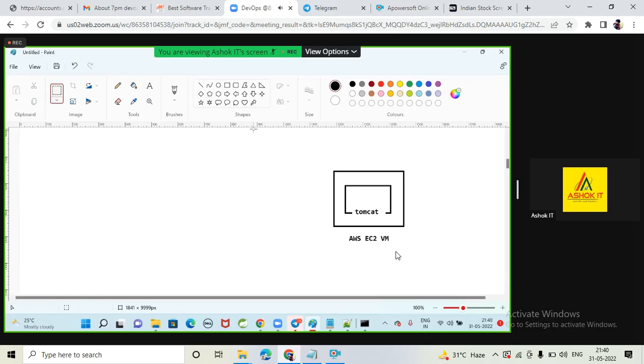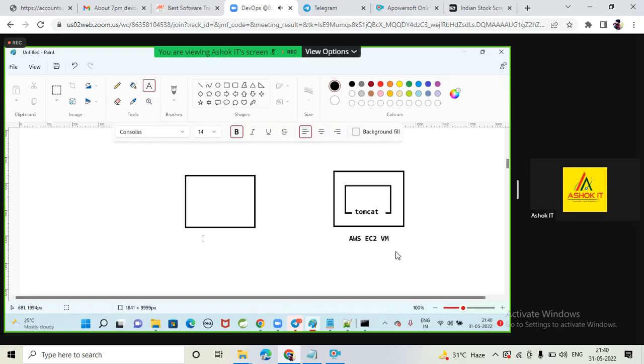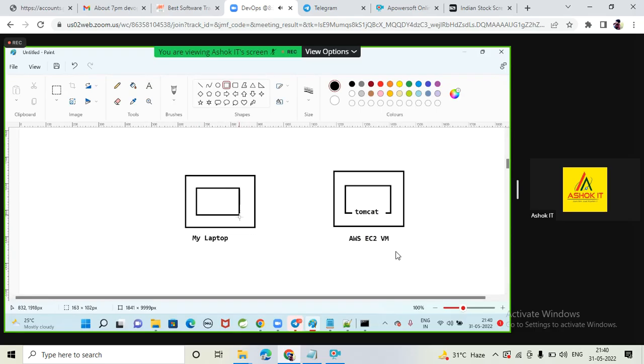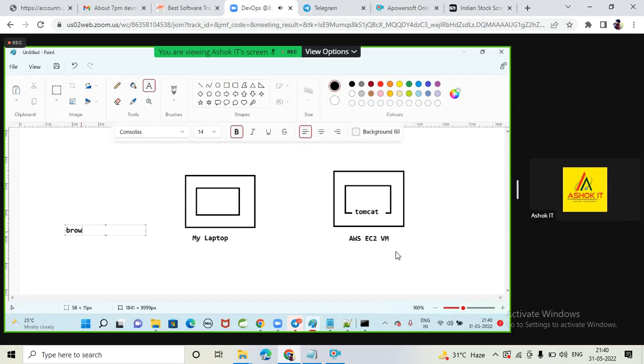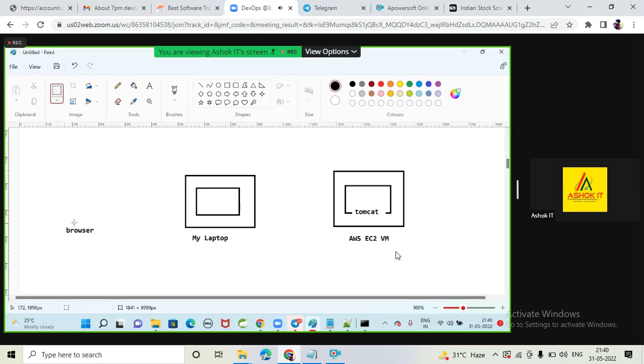Okay. Now, the server is running there. From where am I accessing the Tomcat dashboard? Can I say it is my laptop? From my laptop, I am using the Google Chrome browser. From this browser, I am trying to access the Tomcat server admin dashboard. Is this what I am doing or not?